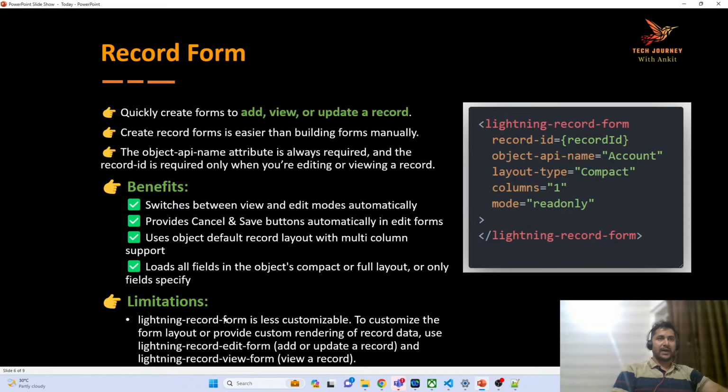Coming towards the limitation part, the limitation with the lightning record form is that it is comparatively less customizable as compared to the other options, as compared to the lightning record view form and the lightning record edit form. It is less customizable. In case we have to add some customizations on the layout or on the UI, then we should think about the edit form as well as the view form. Again, conditional rendering of the fields is not possible in case you want to use the lightning record form.